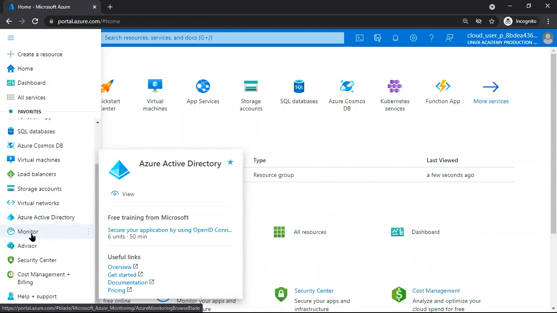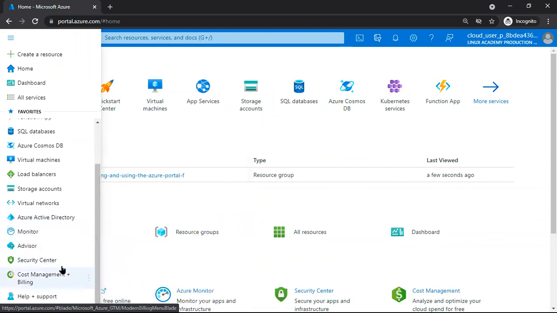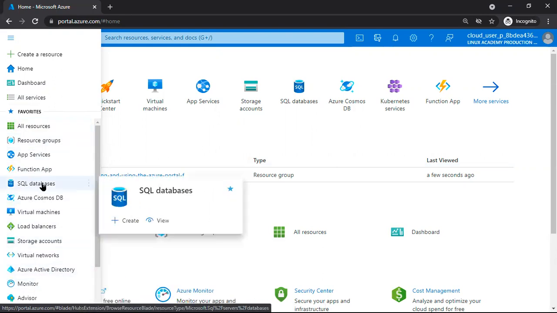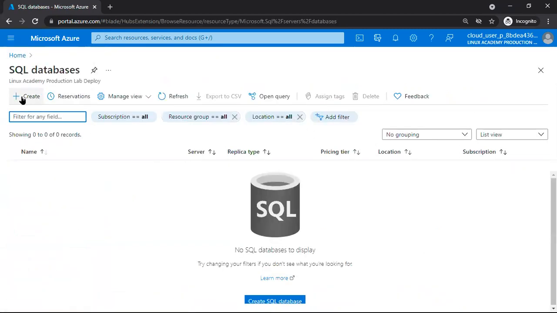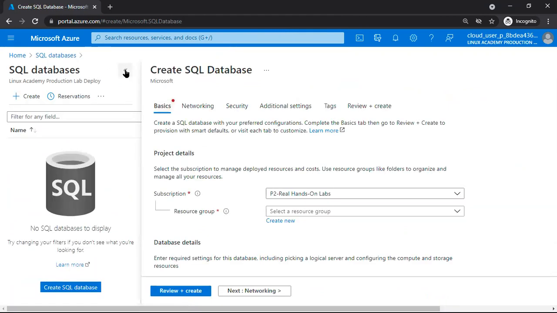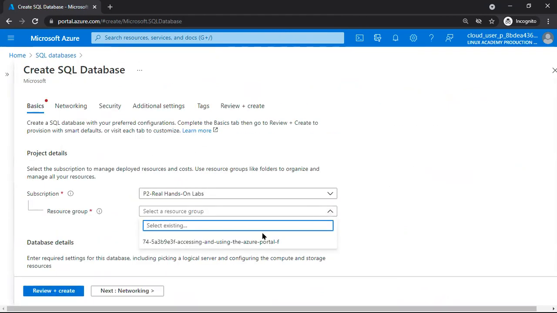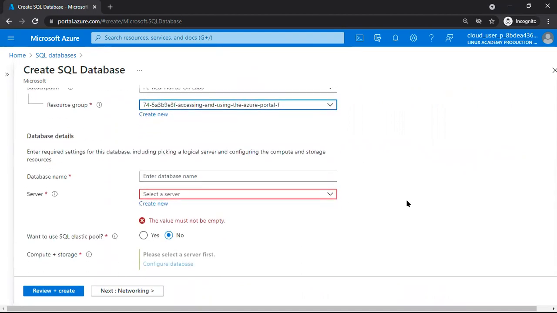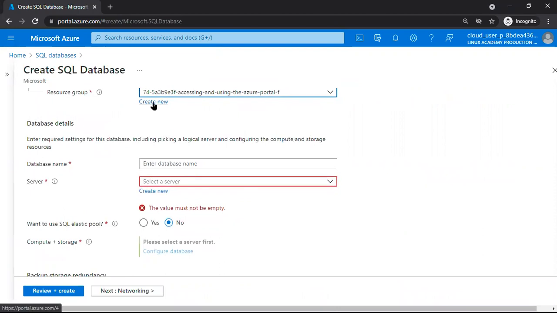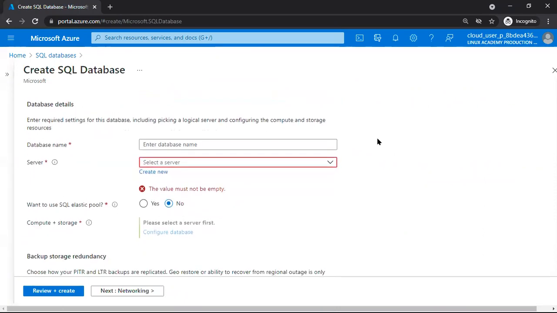Important for us, monitoring services are there, and various other services. If I click here on all services, we can see all services, but these are the regularly used ones. Let's go to SQL databases, create database. Very simple steps are here. We can create the resource group by clicking on the create button, or we can use an existing one if it is there.